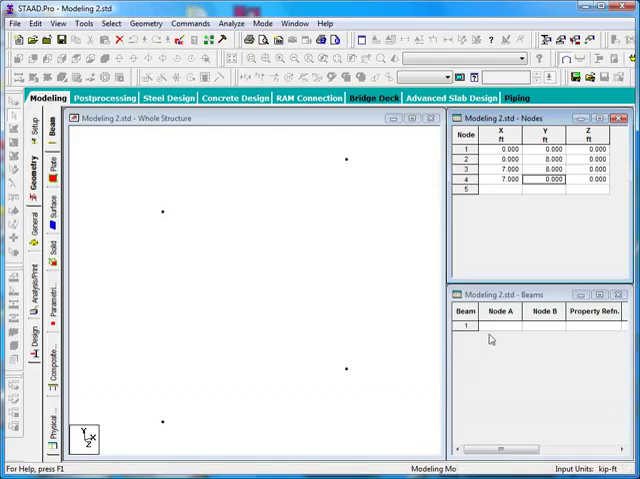The next step will be to move down to the beams table. I'll click in the first cell, and what we're going to do here is indicate that beam number 1 is going to span from node number 1. Use the right arrow to move to the other cell and say that it spans to node number 2. And when I move off of that cell, we'll see a graphic representation of that first beam going from node 1 to node 2. I'm going to say that the second beam will span from node 2 to node 3.